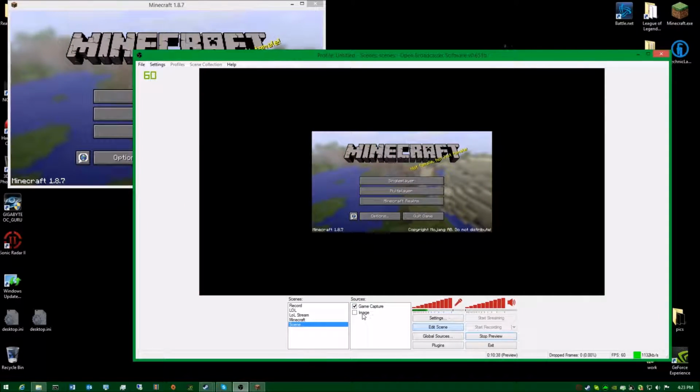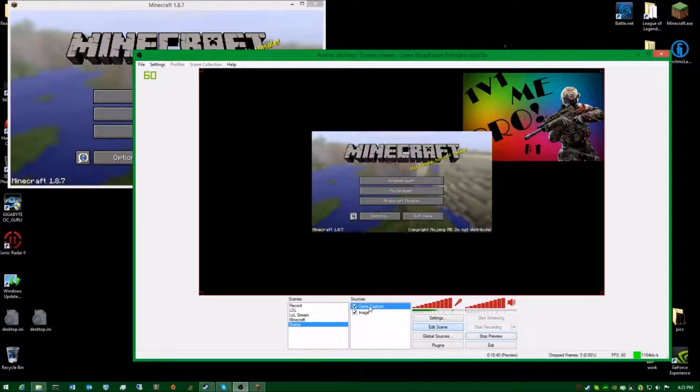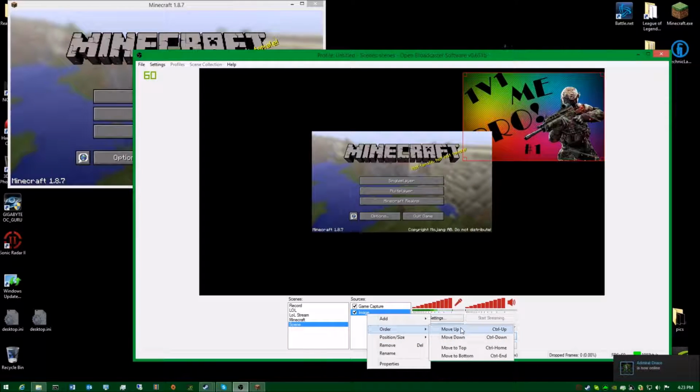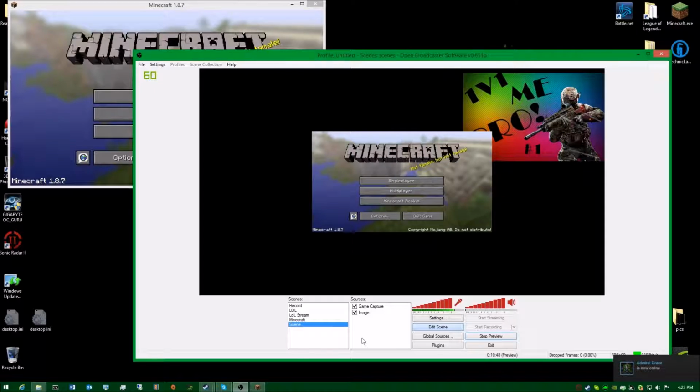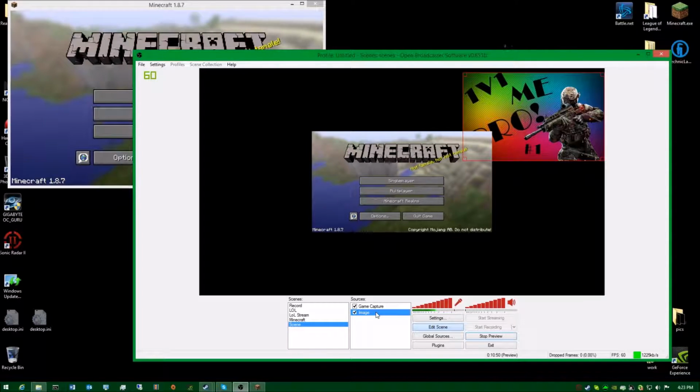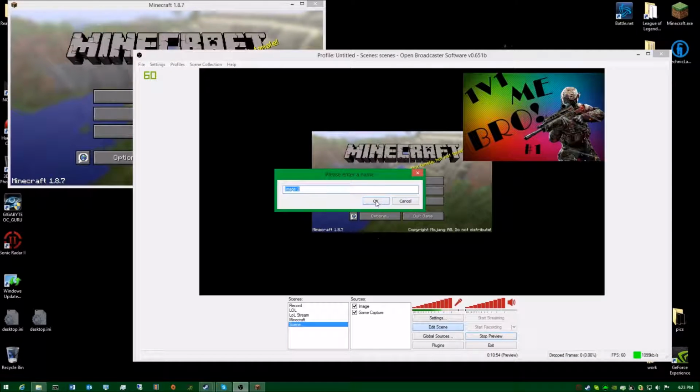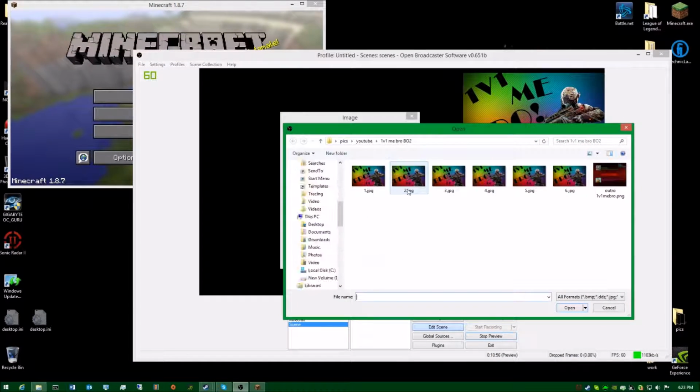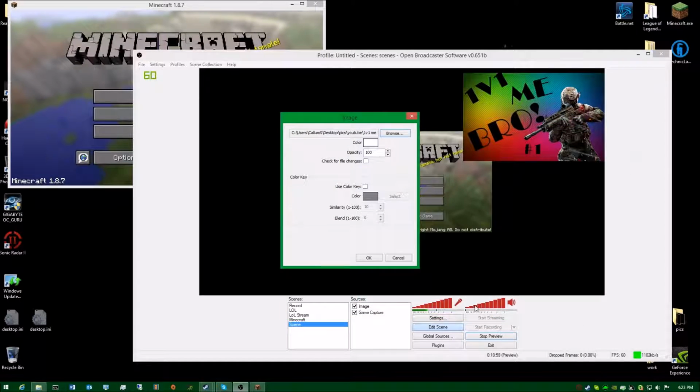So overlay a picture. See how it's underneath it? To change that, you just go order, move up, move down, like you can do these. So I can just go control up, if I click on it, control up, it moves up, now it moves above it. So say I got, let's just add in a bunch of random pictures. Let's put that.